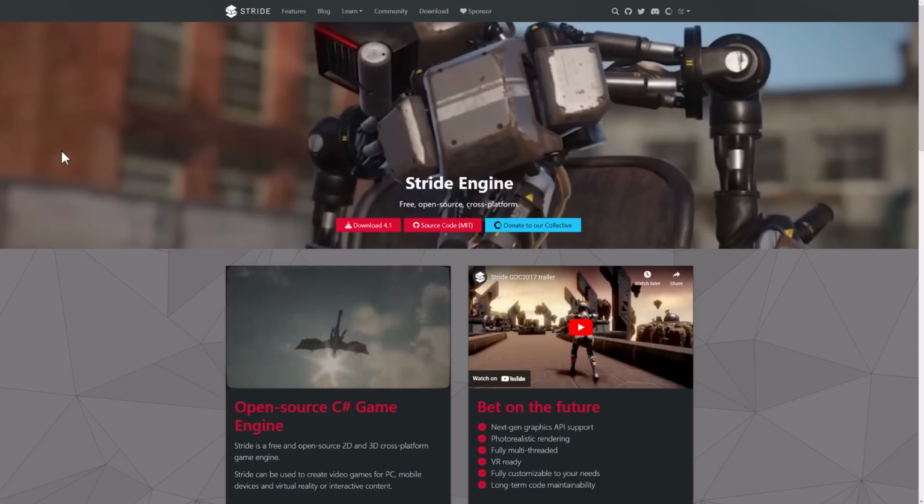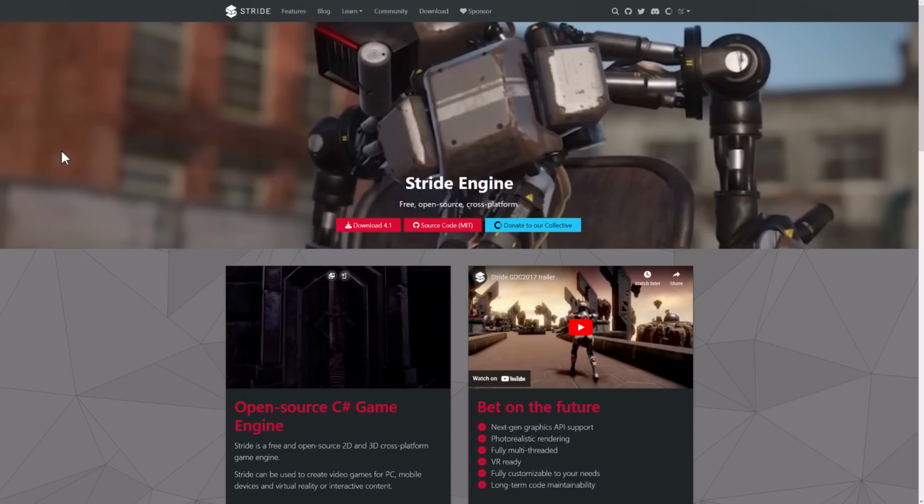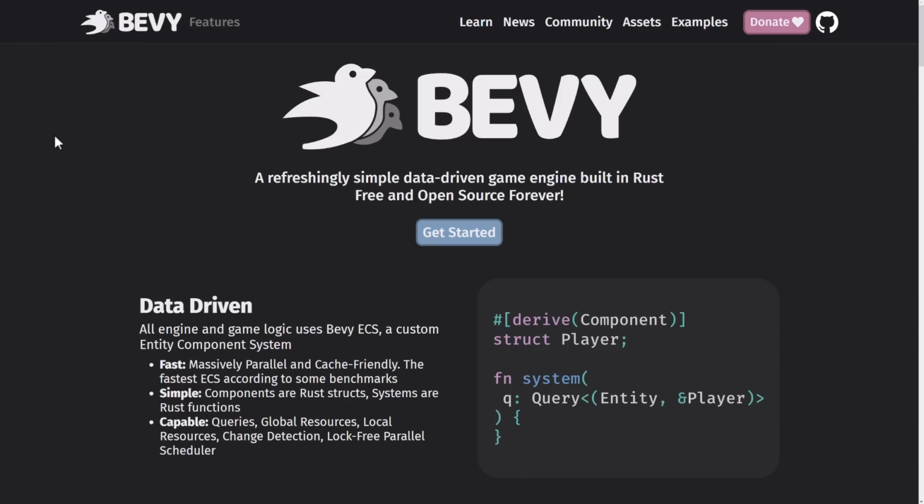Next, we're moving actually to a completely different programming language, and that is Rust. Now, in the Rust world, there are two really promising up-and-coming engines. Now, both of these are going to have some teething pains.